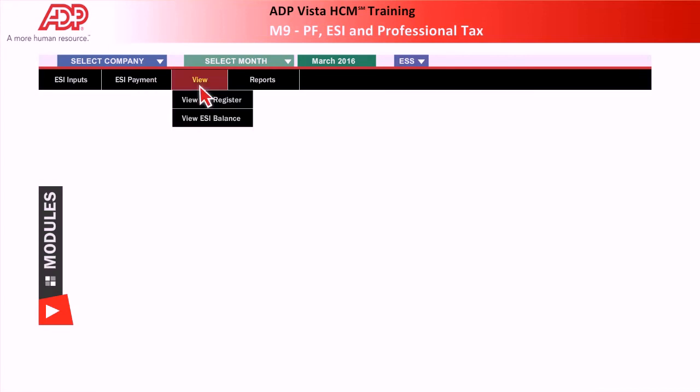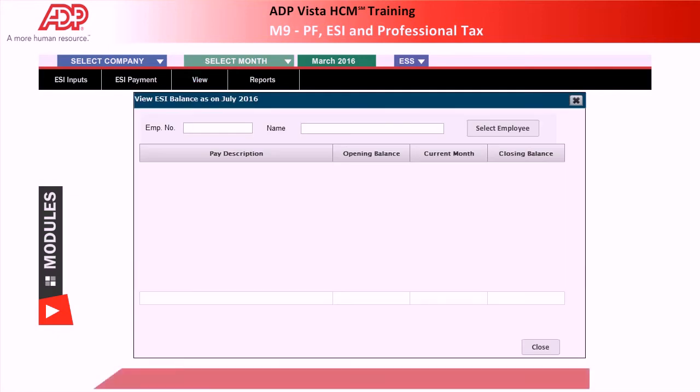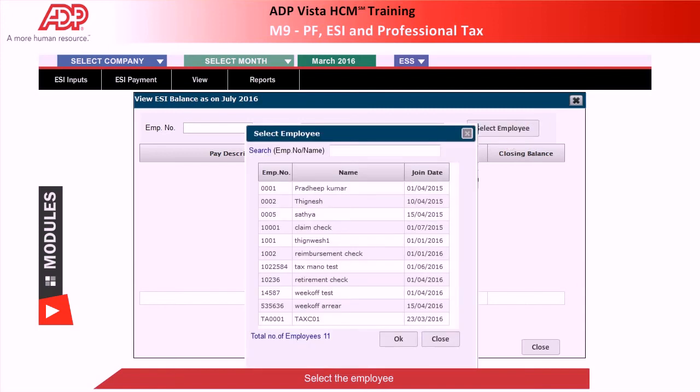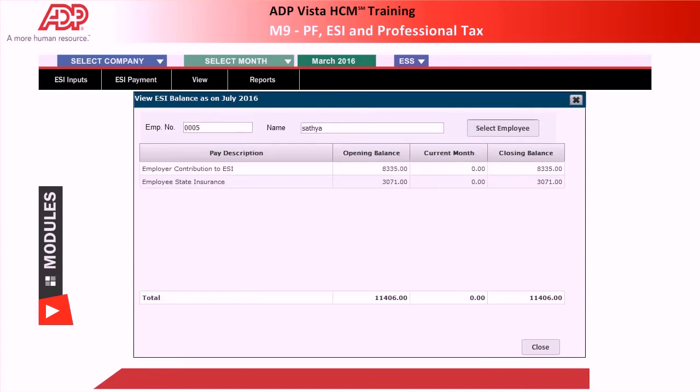Similarly, you can view the ESI balance by clicking on the View ESI Balance menu. In the screen that comes up, click on the Select Employee button. The employees list is shown on a pop-up screen. Select the employee, and then click on the OK button. The ESI balance statement for the selected employee is displayed. Click the Close button to close the screen.